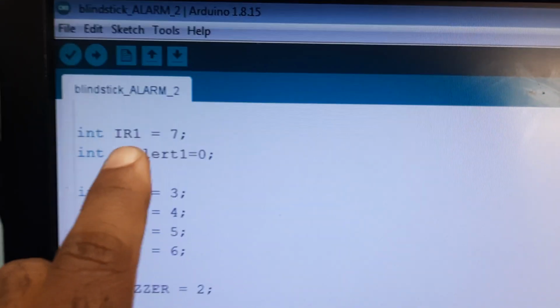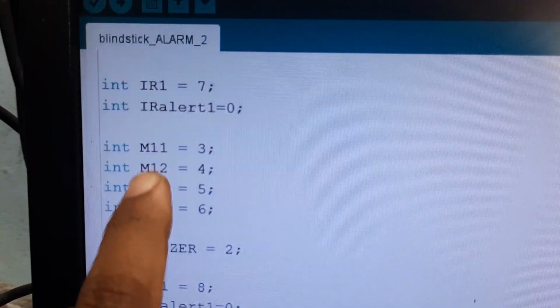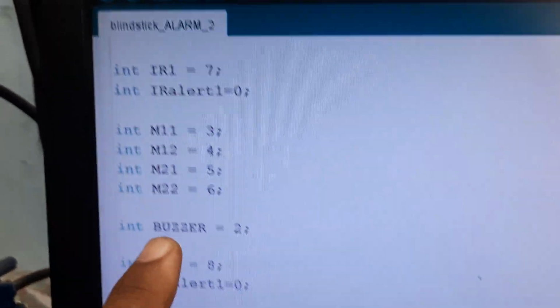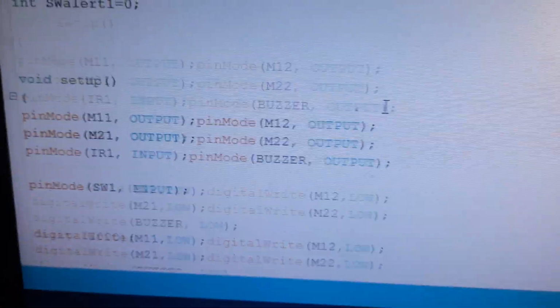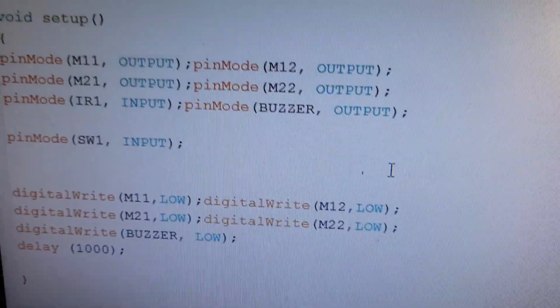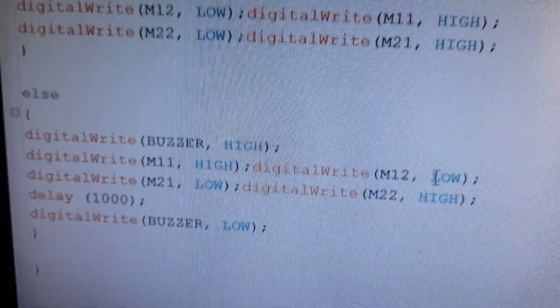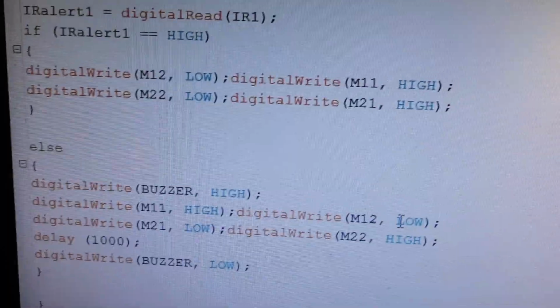So here I am using IR sensor 7th pin, motor 1, motor 2, motor 1 pins 3, 4, motor 2 pins 5, 6, buzzer, and one switch button for testing purpose, and the IR sensor output. So if an obstacle is detected, the motor should be on and off like that.